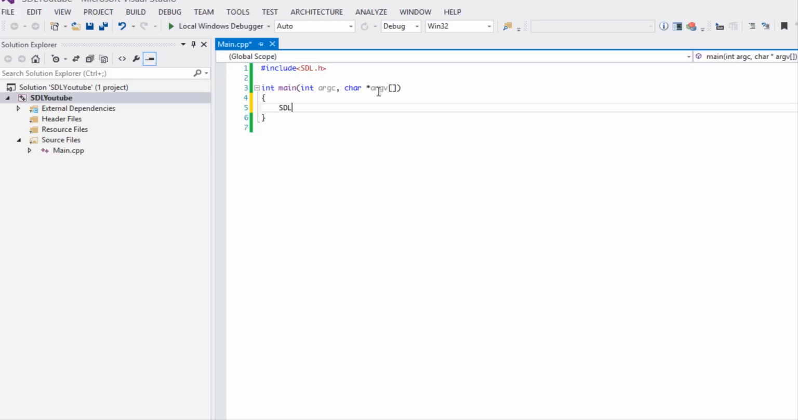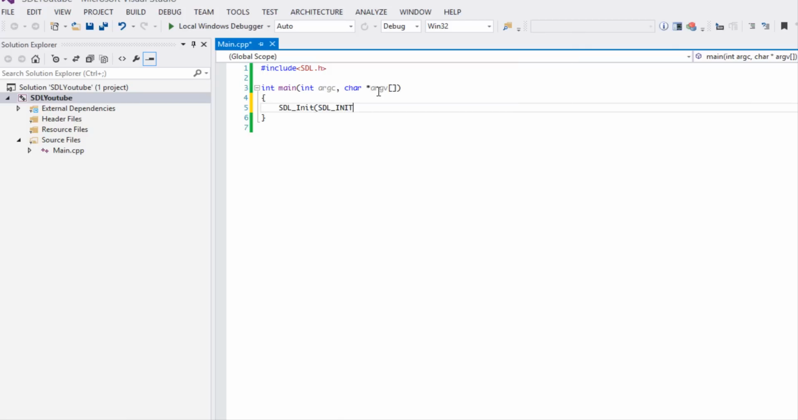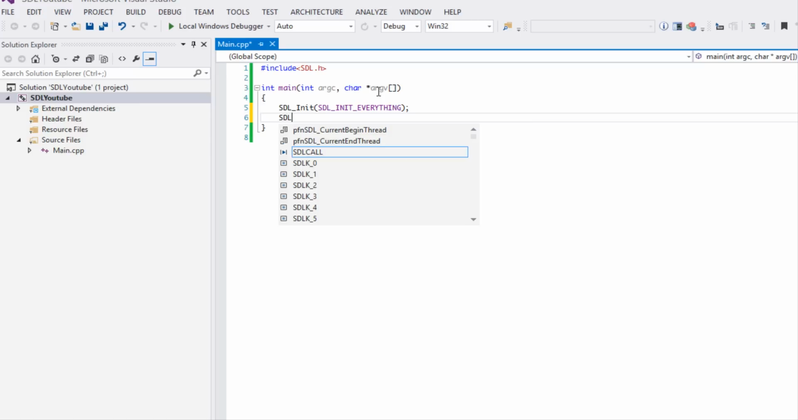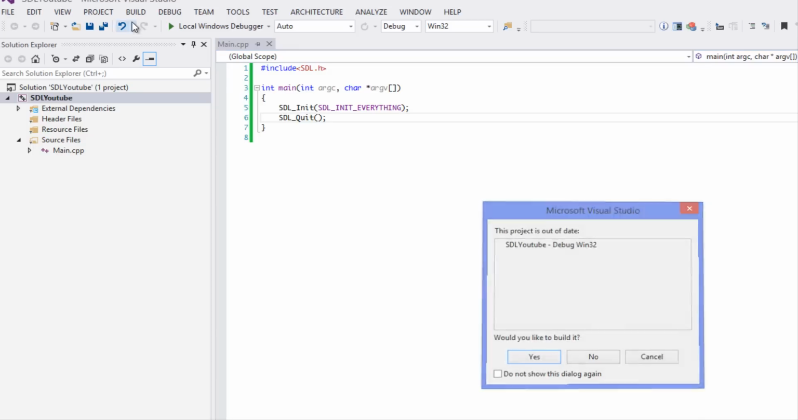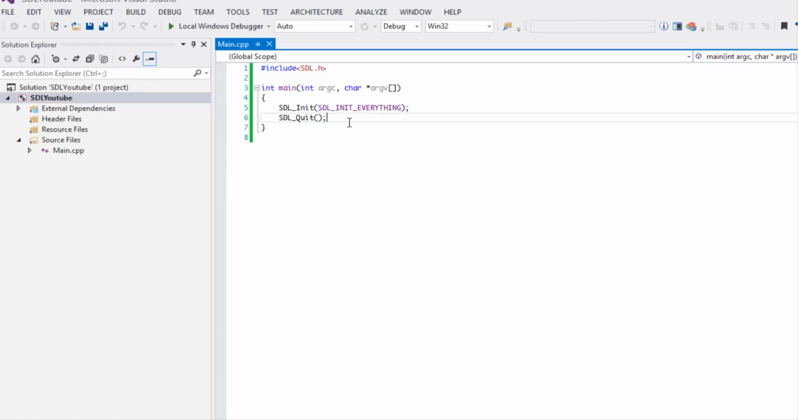So we're just going to say SDL_Init, and SDL_INIT_EVERYTHING, just to check if everything's fine. I don't like when things are in all caps. And we're just going to say SDL_Quit. So that's how we're going to do it in this tutorial. And we're just going to click F5 to run it. And it says SDL_main must return a value, sorry. So we're going to return 0, and run it with F5.